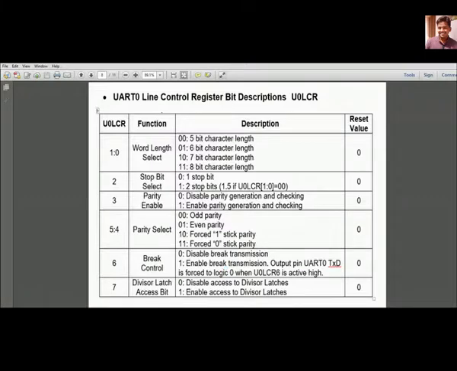So what is meant by 1? 1 means enable access to divisor latches. If I enable this particular bit, it means that I can set the baud rate. If I want to set the baud rate, I need to make this enabled.